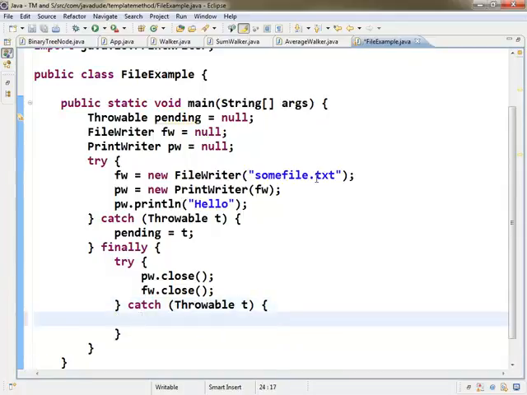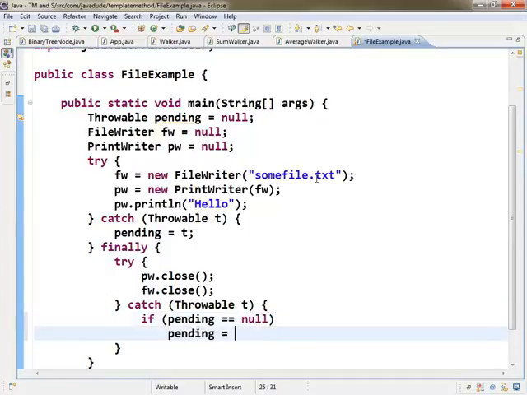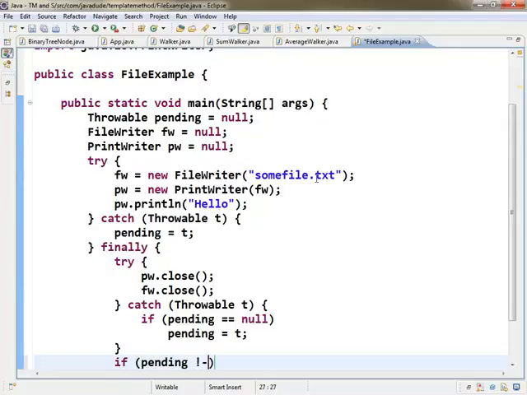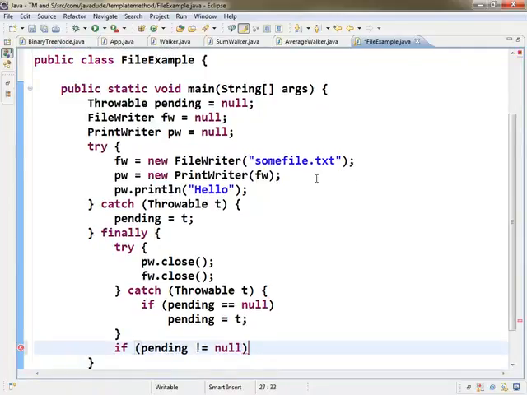So if something bad happens down here, I'm going to say if pending is null, pending equals t. So the only time I'm going to keep track of that other exception is if there was no pending exception. Does that make some sense? Okay. Then what I do at the end of my finally is I'm going to say if pending is not equal to null. That means that there's some exception either from the try or from the finally. Then what I want to do is throw it.